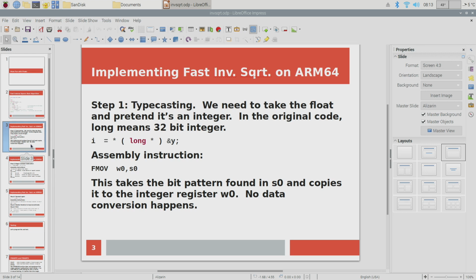So what's the assembly instruction that will do that? Fmove. We have a single precision floating point number, which means it's sitting in an S register of some sort. It might not be S0, but you get the idea. I'm just going to copy that bit pattern wholesale into a W register. I'm not doing any data conversion, I'm not rounding, I'm not doing anything. I'm just literally taking the bit pattern and shoving it into a W register. Does that make sense? So that step's pretty easy. And then at the end, we'll have to do basically this process in reverse to get it back into the floating point register.